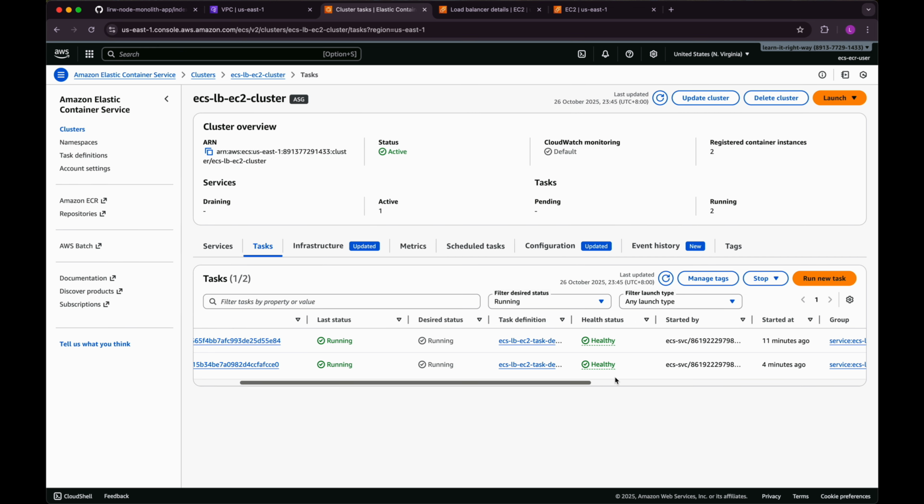In a similar way, you can enable container health checks for the Fargate launch type as well. For configuring the application load balancer with Fargate, you can refer back to my previous video.